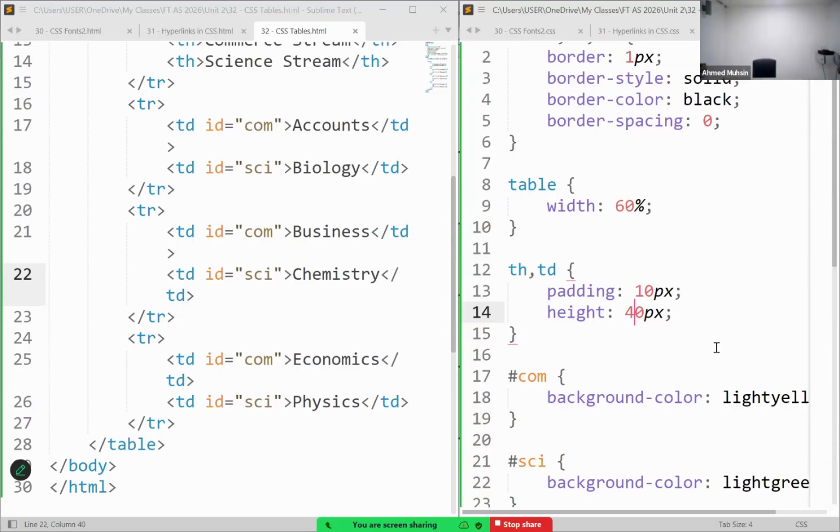If possible, can you all reduce the padding to 5? For me to explain this point, I need a lot of space. Can you all reduce the padding to 5 pixel? Just a small number. I need space to explain this point.